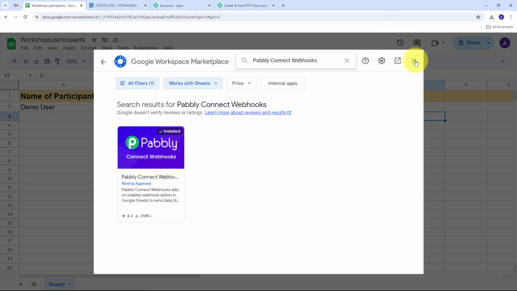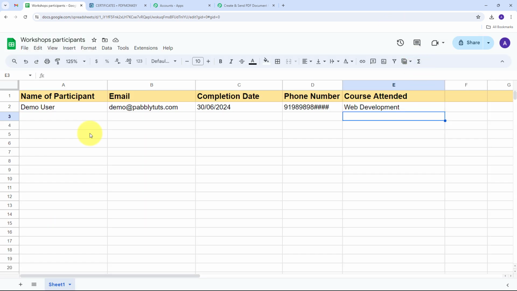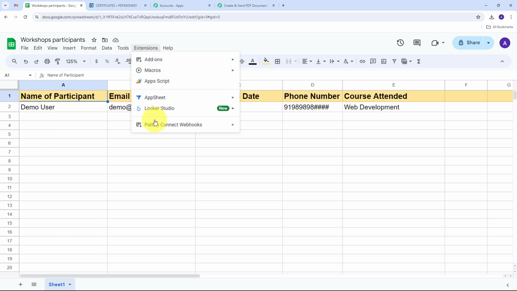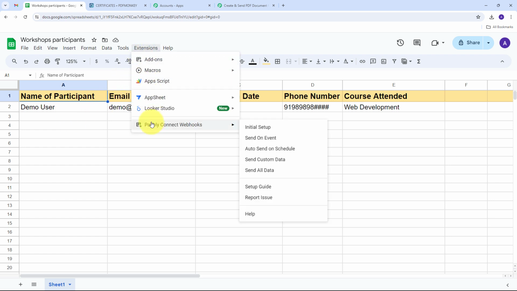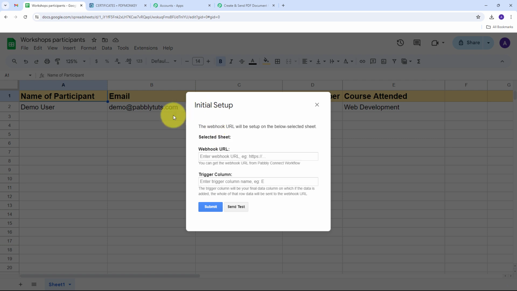So we need to install this particular extension and I have already installed this. So I'm going to close this, and after installing our extension, we need to first refresh our sheet, and after refreshing the sheet, we need to go back to extensions and we will see our extension here in this tab. Now I need to go to my extension and open initial setup. Now by using initial setup, I'm going to connect this particular sheet with Pabbly Connect.